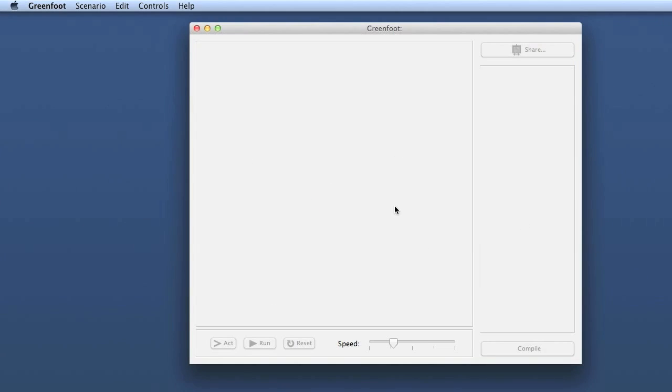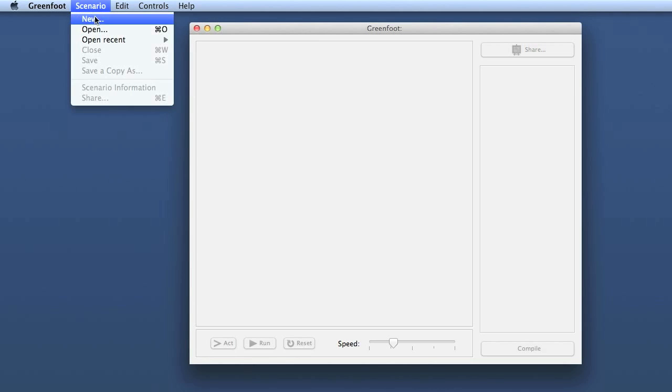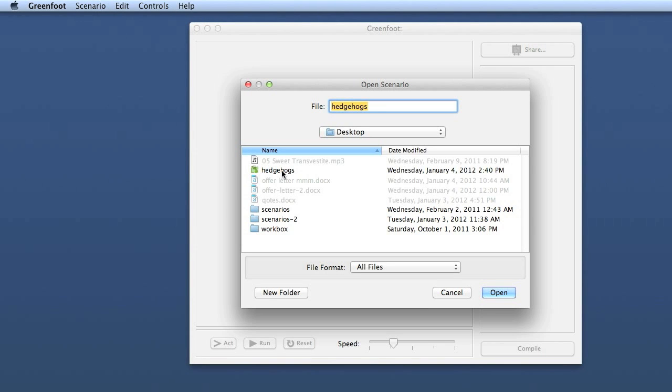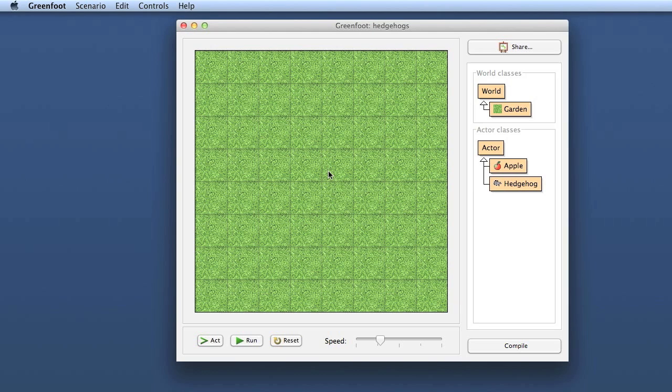Here I now have Greenfoot open on my screen. What I'm seeing here is the Greenfoot application, but there is no scenario open at the moment. A scenario in Greenfoot is what we call a project or a program that we are currently working on. So by using the scenario menu here, I can either create a new scenario or open an existing one. For the work today, I would like you to open the Hedgehog scenario, which you can download from the website. When you open the Hedgehog scenario, this is what you will see on screen.